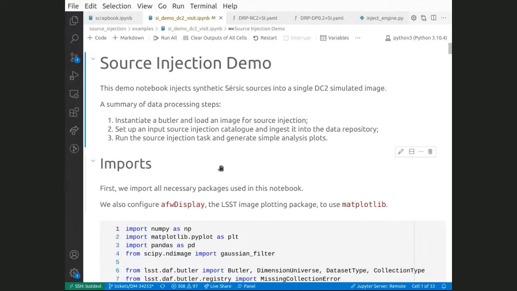This is a very simple source injection demo. A very quick summary: we're going to use the Butler to find a collection, and then with a collection, we're going to find a calexp in DC2. Once we have that, we're going to set up a very simple input catalog, and we'll discuss what columns you need to set up this catalog. We're going to ingest that into the data repository, and then we're finally going to run the source injection task itself and generate a few plots just to have a look at what we're doing.